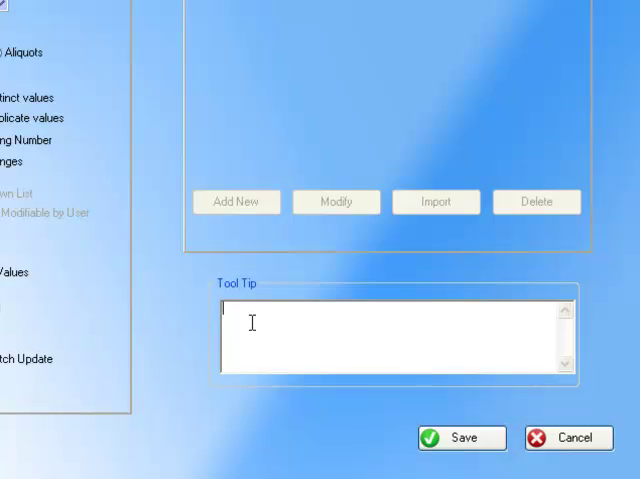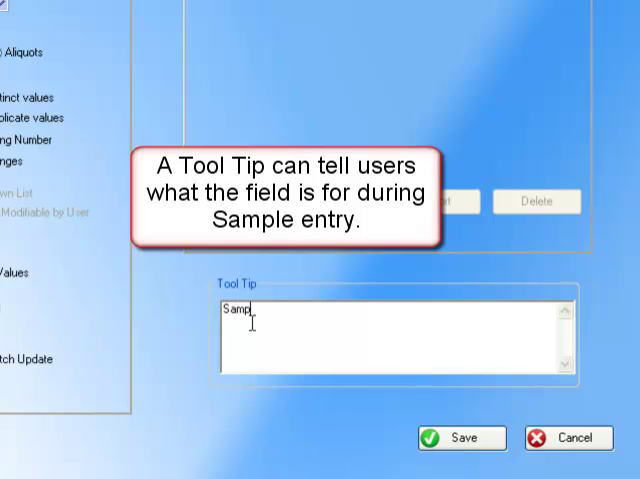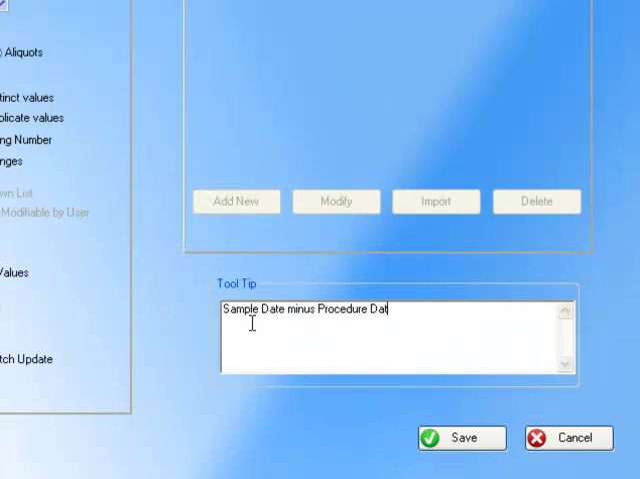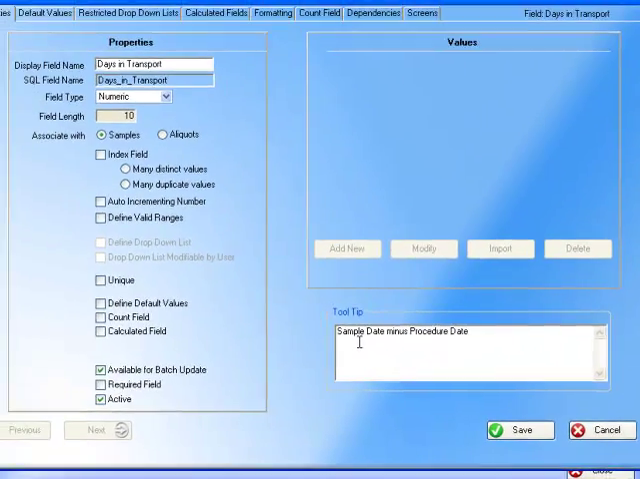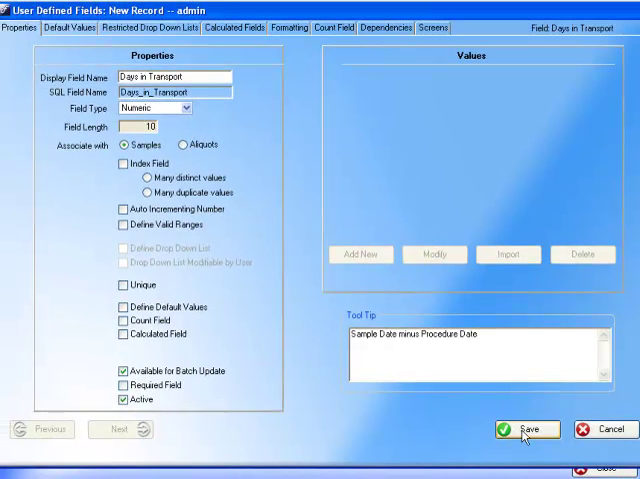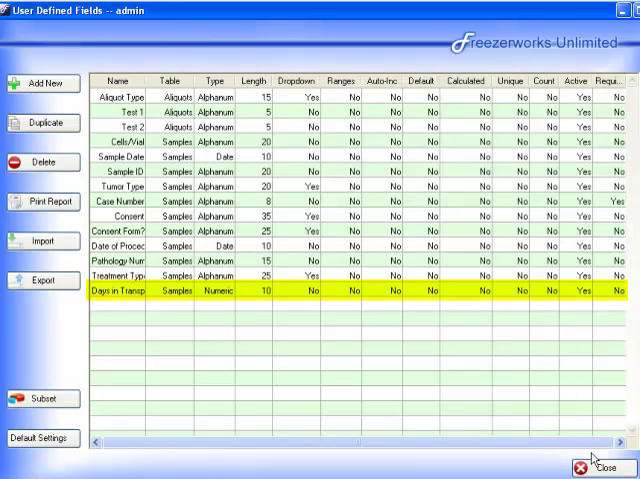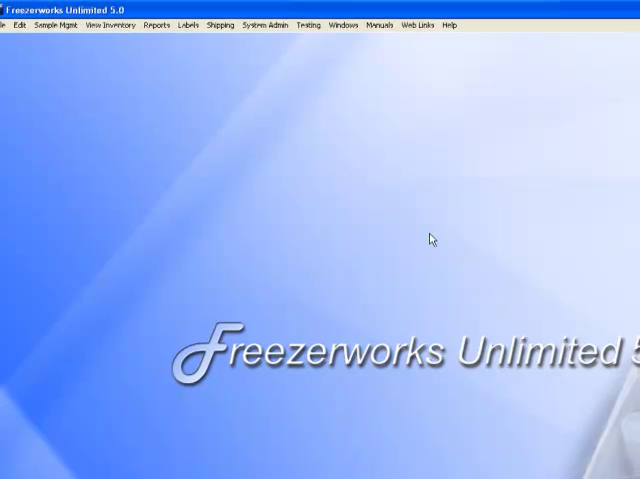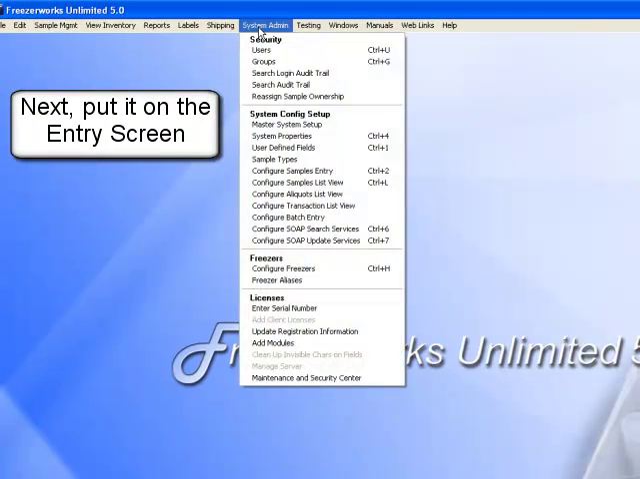And add what we call a tooltip. This is a useful feature that will define the field for the user when he hovers over it with the cursor. Let's save this field for now. And the next step will be to place it on our tissue bank entry screen.